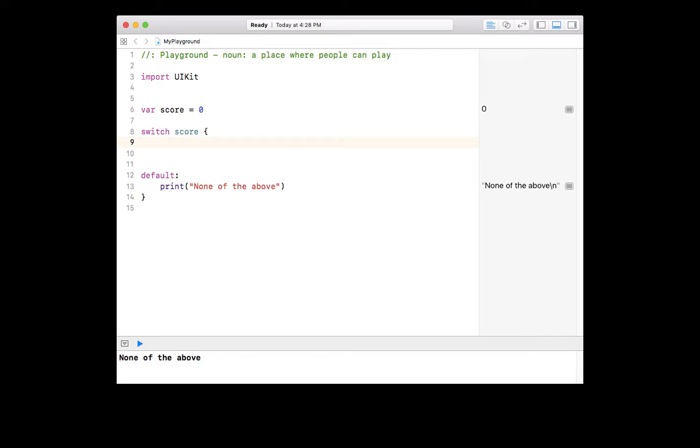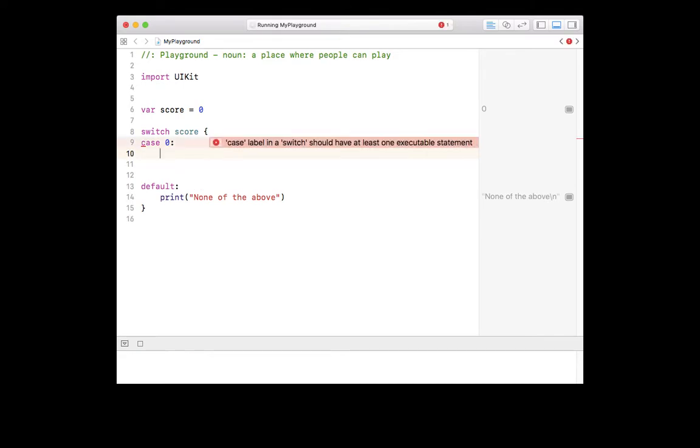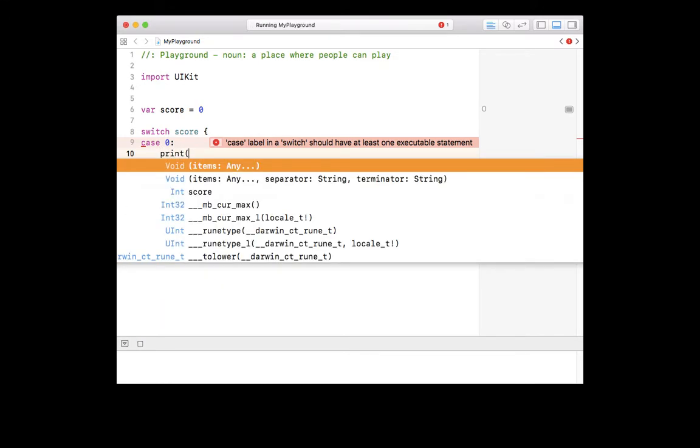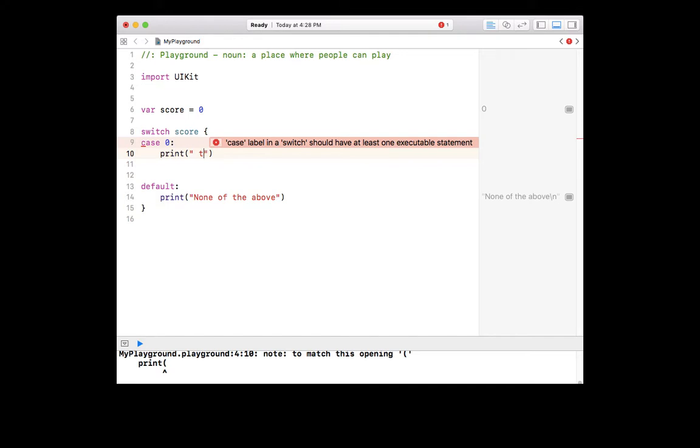So let's say the score is actually 0. If the score is 0, then you say, and remember, switch statements work with integers. It doesn't work with strings, so you can't do it with strings. So let's say your case is 0, then you can say print "your score is 0".